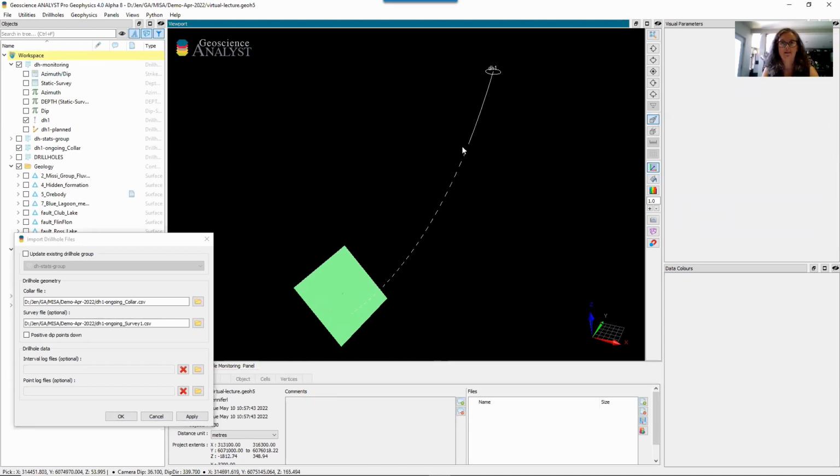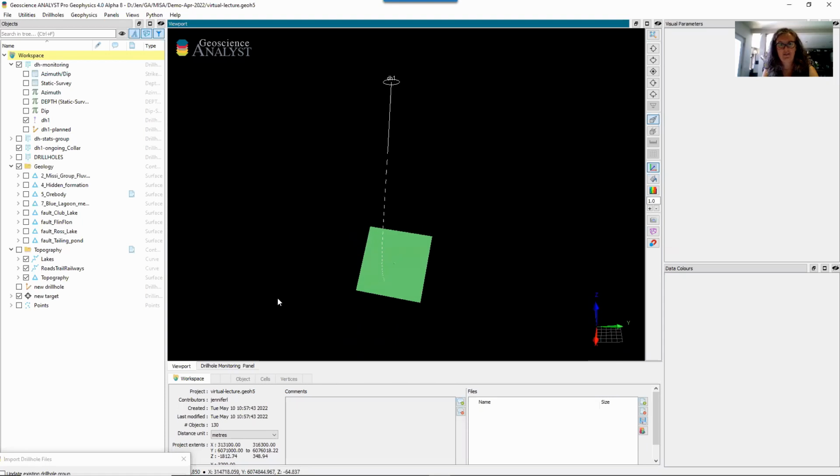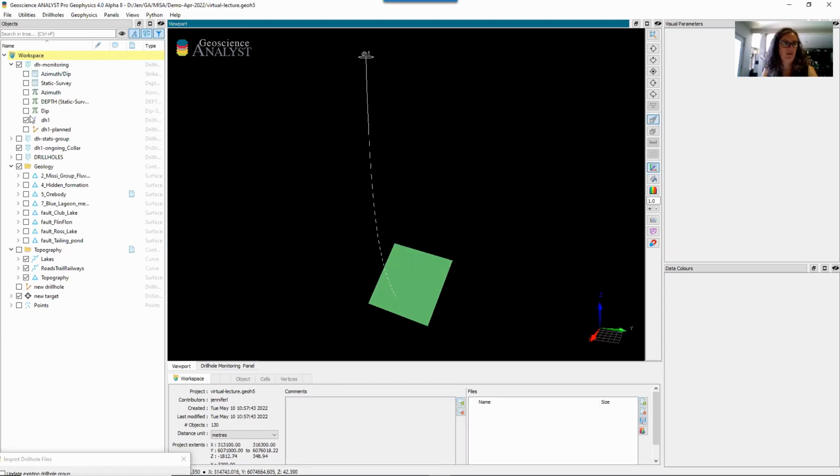So all of the survey stations that we have are actually a solid line, and below that, the drill hole is extended to the end of hole as specified in the collar file with a dashed line, and it's projected to the length of the hole. So I can look at the two holes together and see how well my ongoing hole is coming towards the actual target that I have.